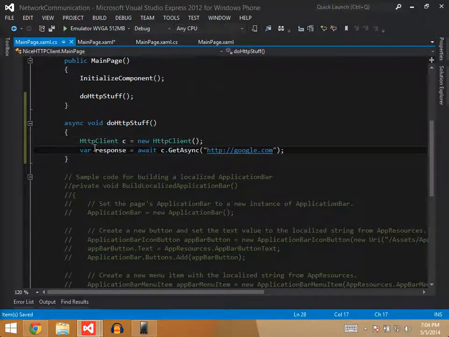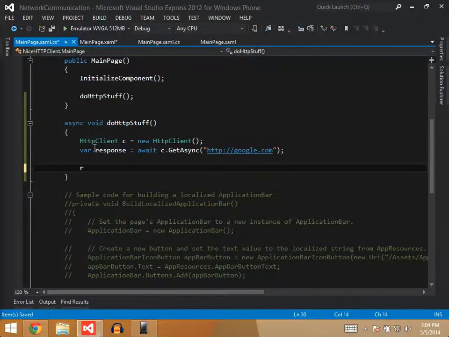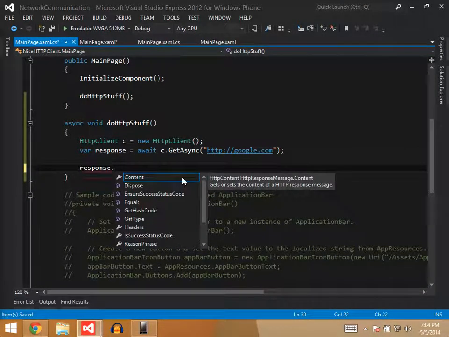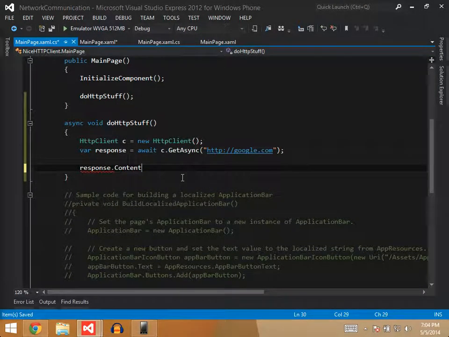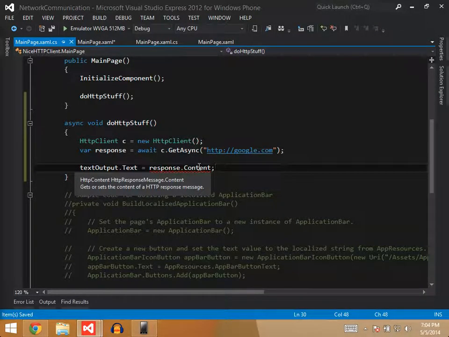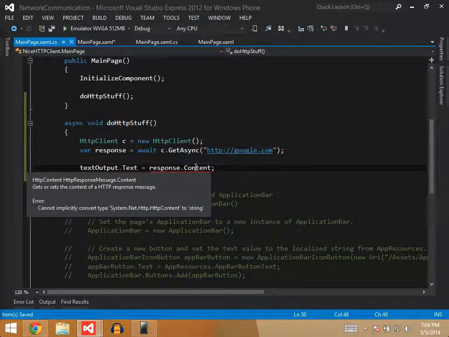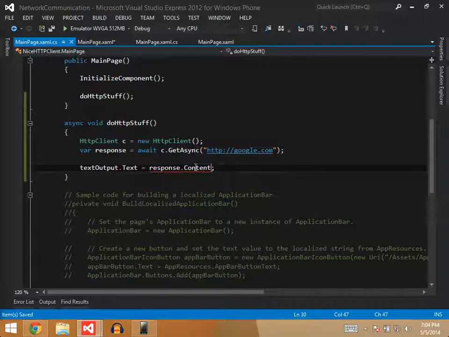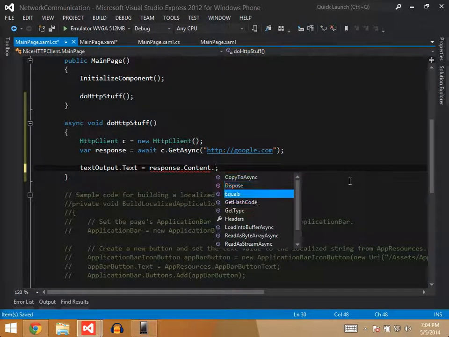All right, it's all good. Let's take a look at what response has inside of it. It's got this thing called content. That looks pretty good to me. So we're going to say textOutput.text equals response.content. But that's an HttpContent object, so it doesn't like that I'm trying to assign it to a text string. So we'll say dot. There's a headers thing.